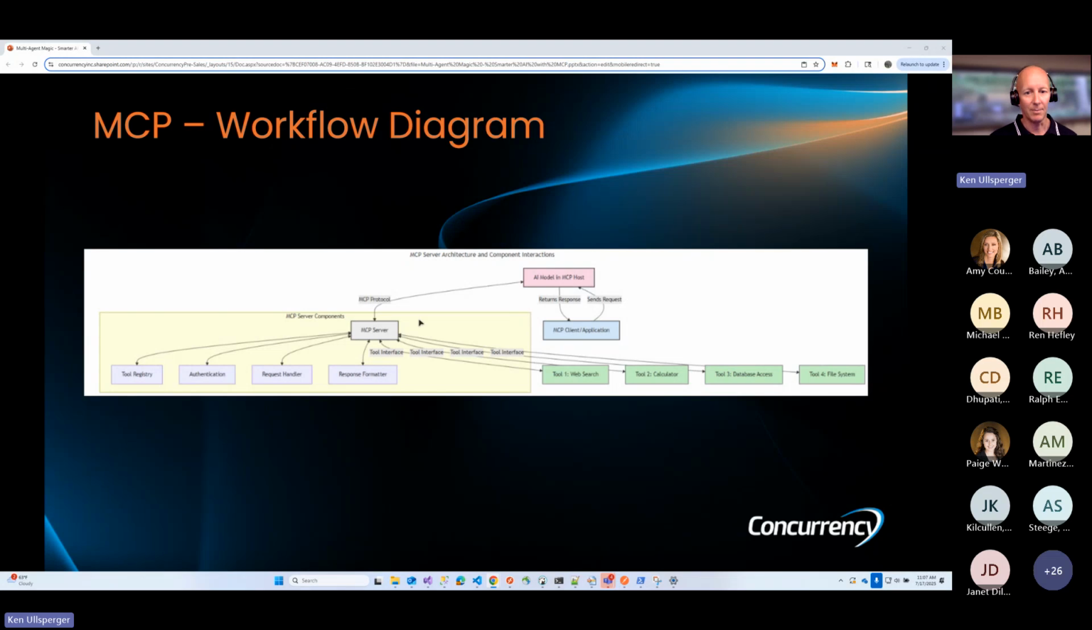Inside the server box, 4 subcomponents collaborate. The tool registry, which quickly looks up the requested tool's schema and metadata. Authentication checks the client's token grants permissions to invoke the tool. A request handler, which validates the incoming parameters against the tool schema and routes the call. And a response formatter will package the raw output back into structured JSON that the model expects. So the tool interfaces here.